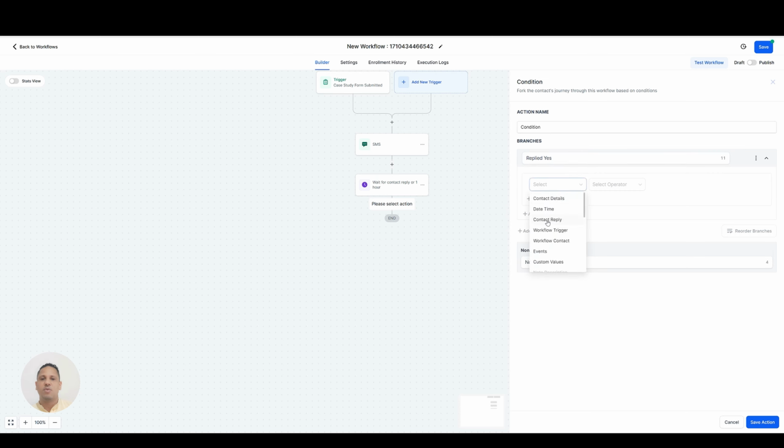We're going to go to contact reply, and then we're going to go to intent type is, and then positive. When we say intent type positive, this means that they can respond with yes, yeah, or even just the letter Y for yes, and it'll know that that lead replied positively. Or even if they say sure, even if it's not the exact word yes, whatever replies positive, it'll go down this branch that we're creating. So that's our first branch.